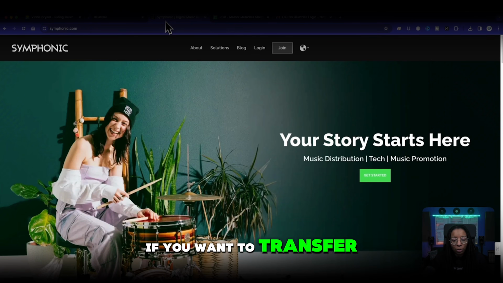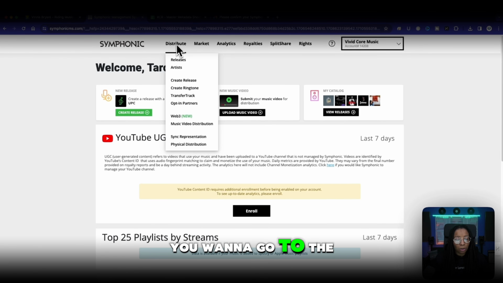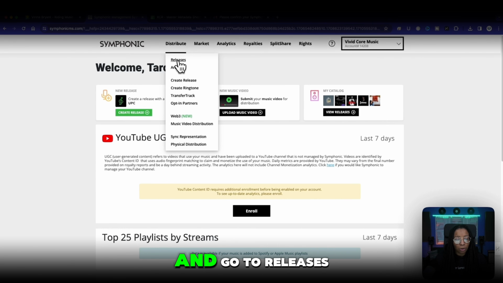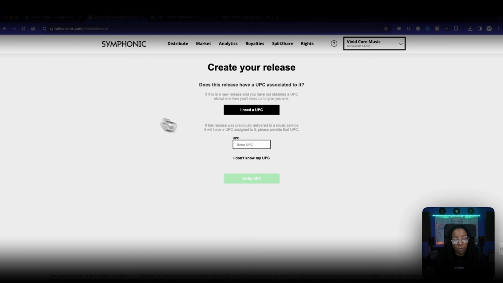But let me hop over to Symphonic distribution to show you how to move your music there if you want to transfer music to Symphonic. The interface just looks different. So on here, you want to go to the drop down that says distribute and go to releases. You could have also gone to create release. So you can create a release.